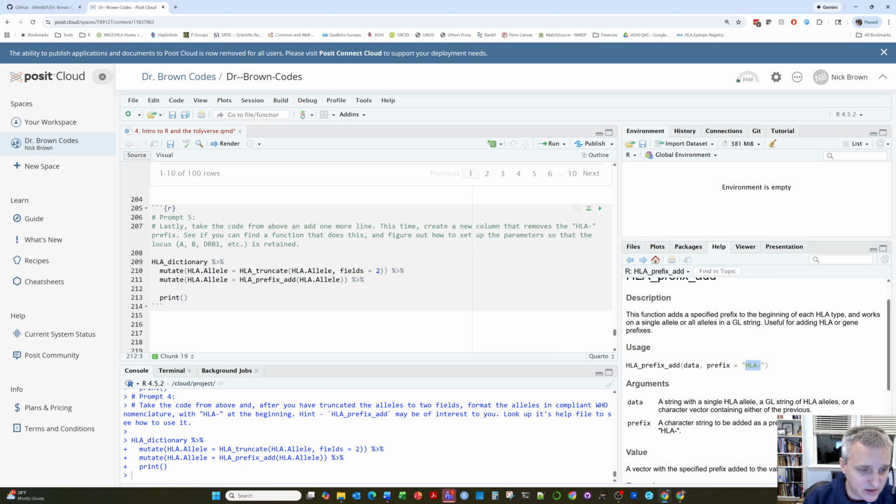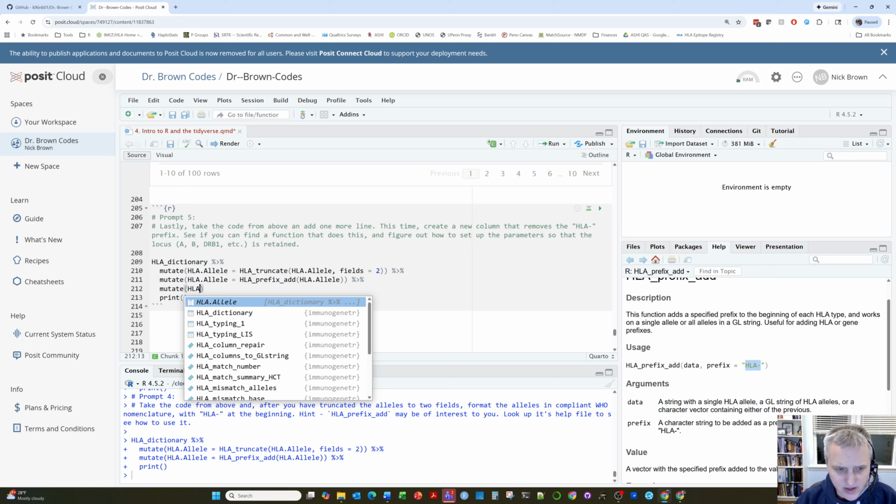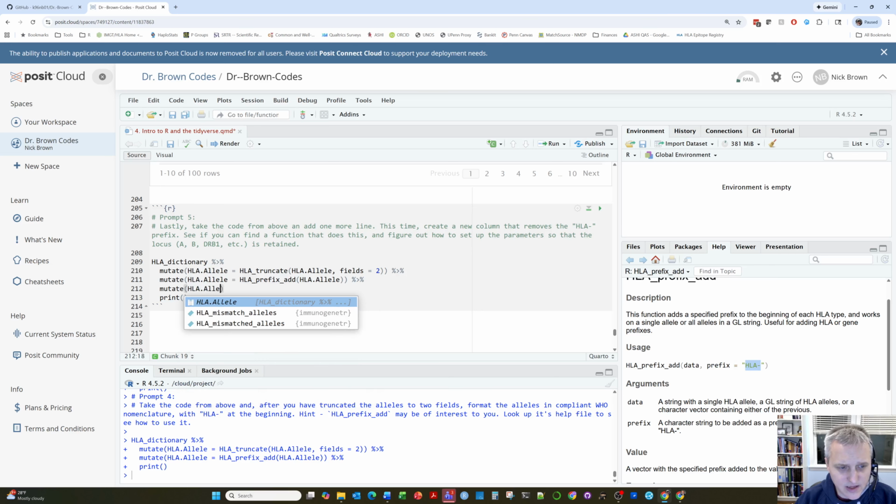All right, it's saying to put a new line of code in. So what I'm going to do here is just hit enter to get a new line of code. It wants us to create a new column. That's definitely the mutate function. It doesn't tell us what to call that column, so we can call it anything we want. Let's call it HLA.allele.new. Why not? Space equal sign.